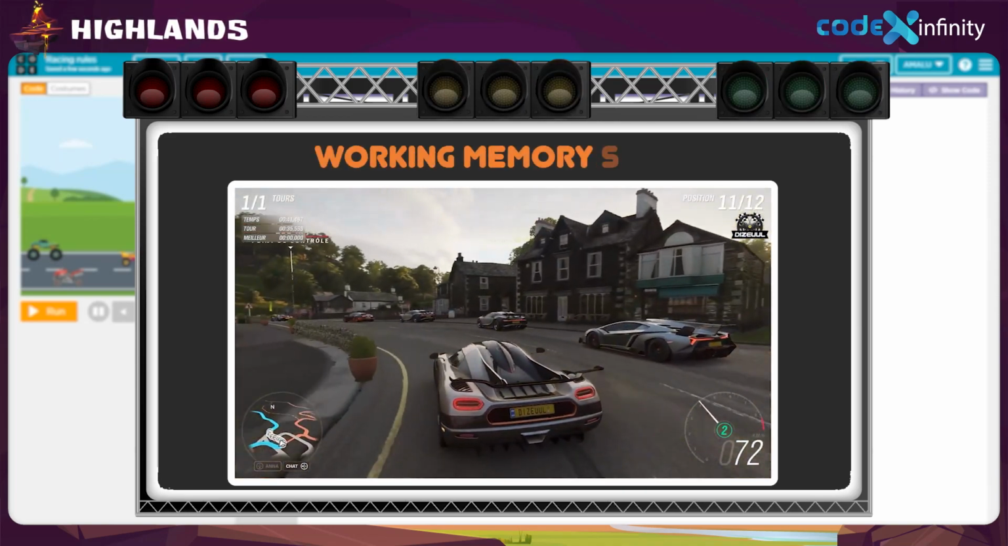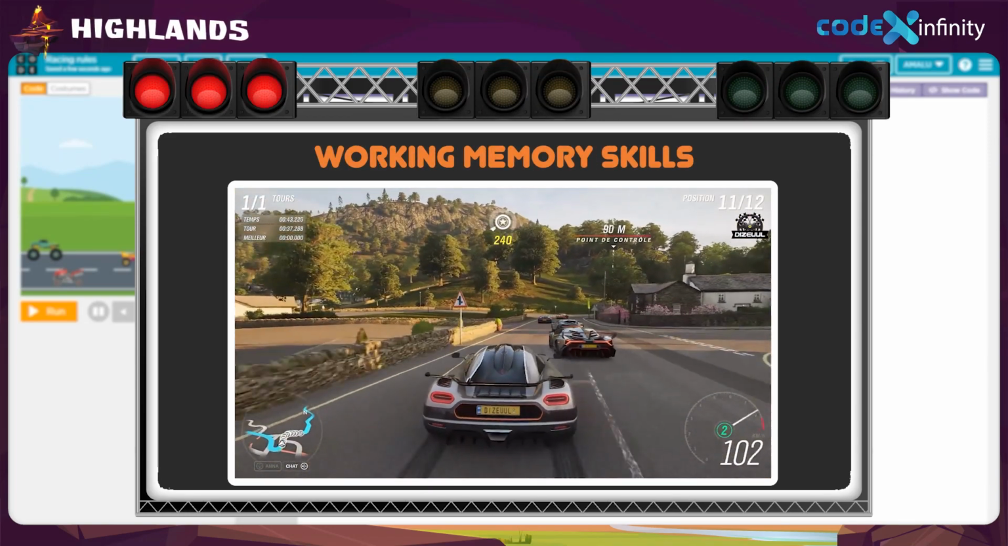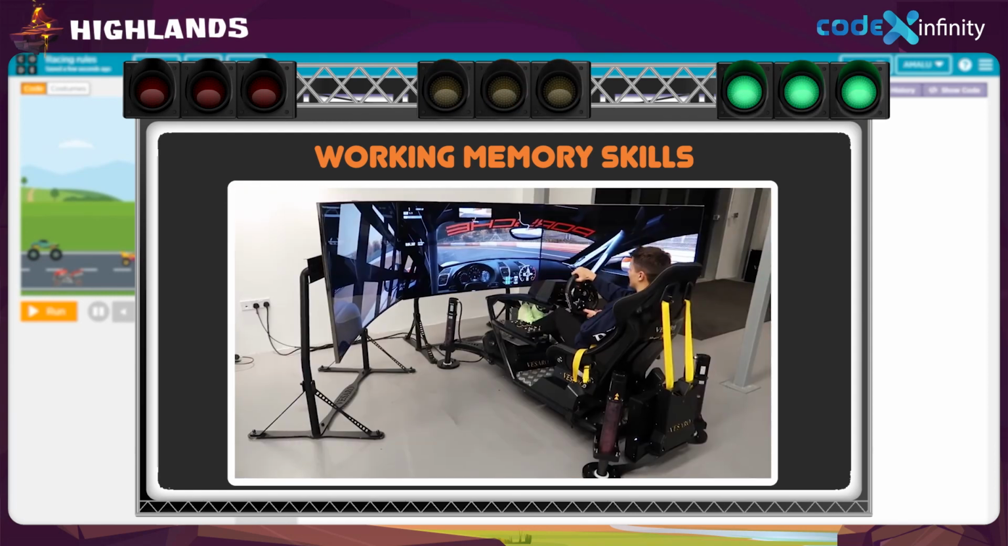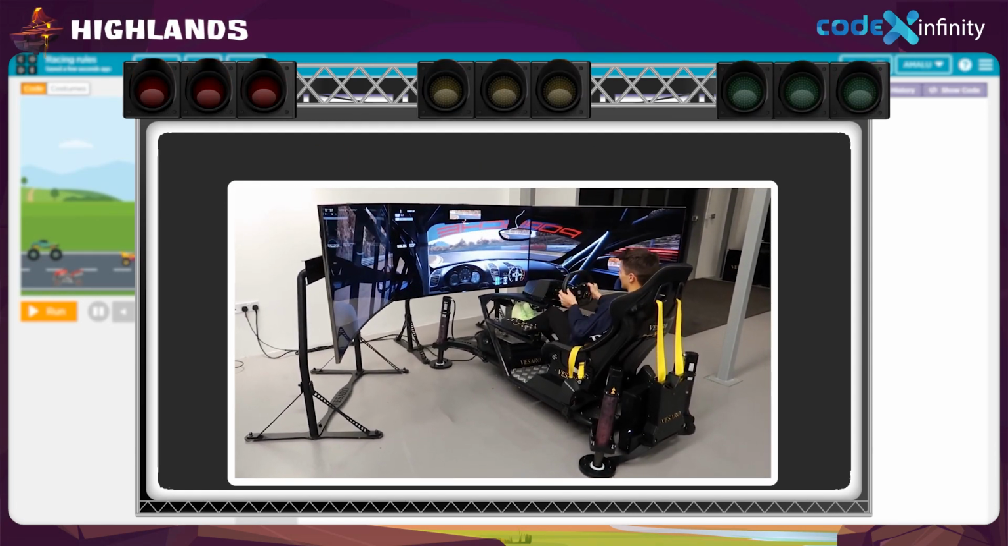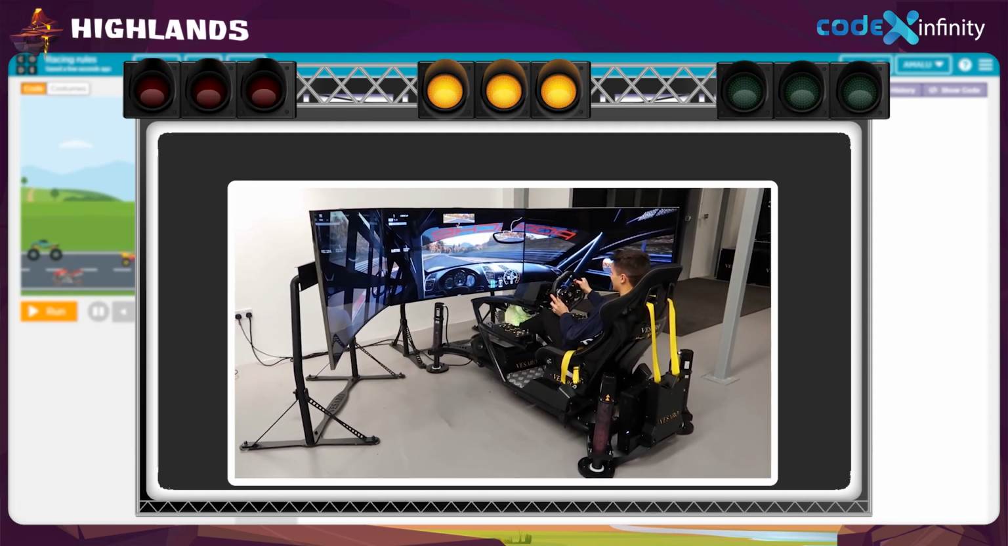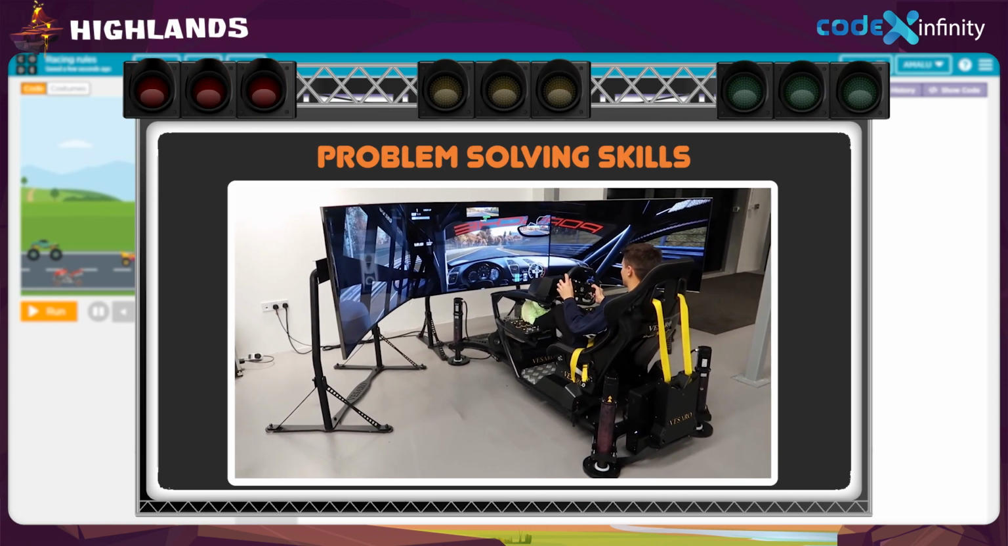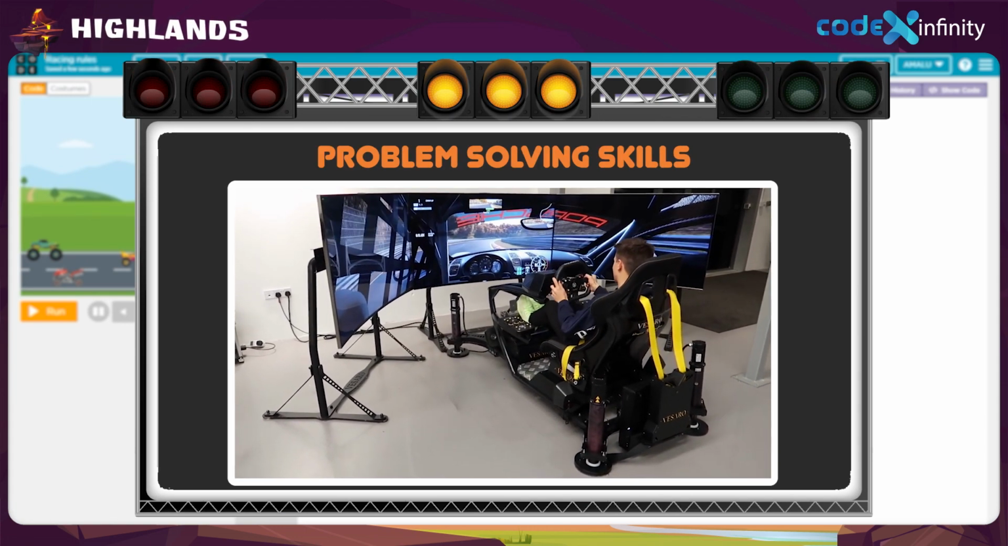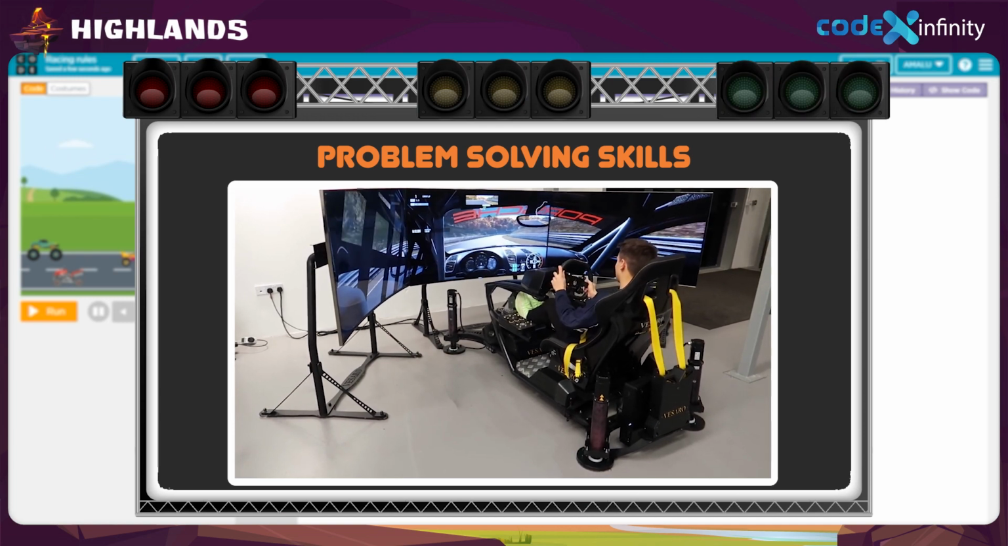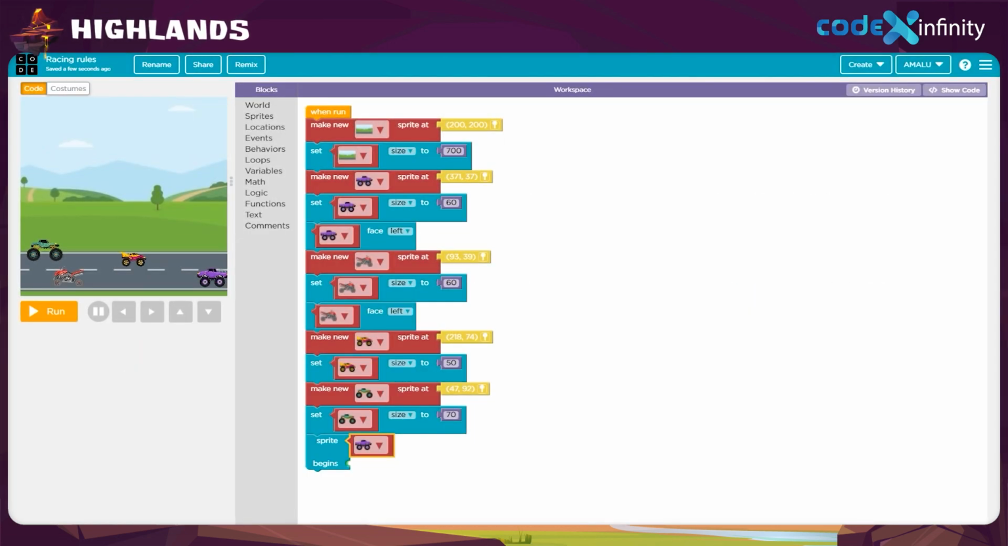Racing games also require working memory skills. Players need to use working memory to remember where they are on track so they know when to speed up and when to use caution. Racing games can be one of the best game genres to learn problem-solving skills. So let's code it in such a way that our racing game works continuously as in a loop.